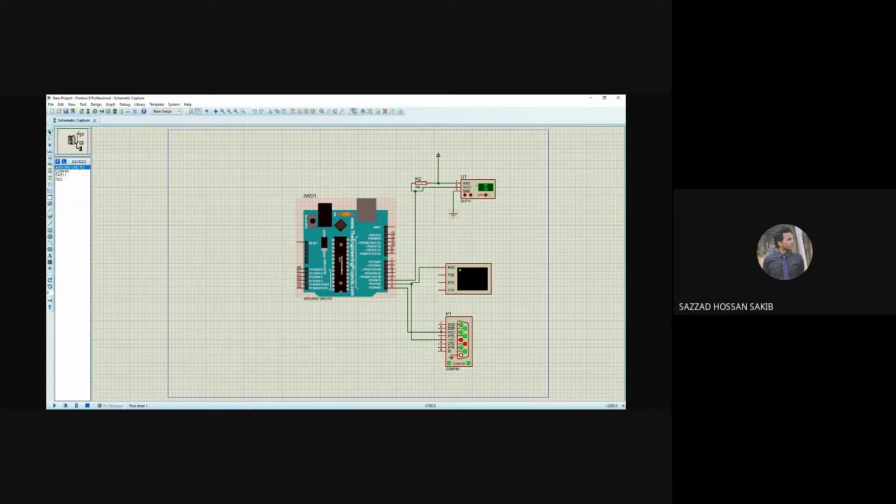I have connected the RXD pin of the virtual terminal with TXD of Arduino. Then I connected TXD of Arduino with TXD of the COM physical interface. Then I connected RXD of Arduino with RXD of the COM physical interface.